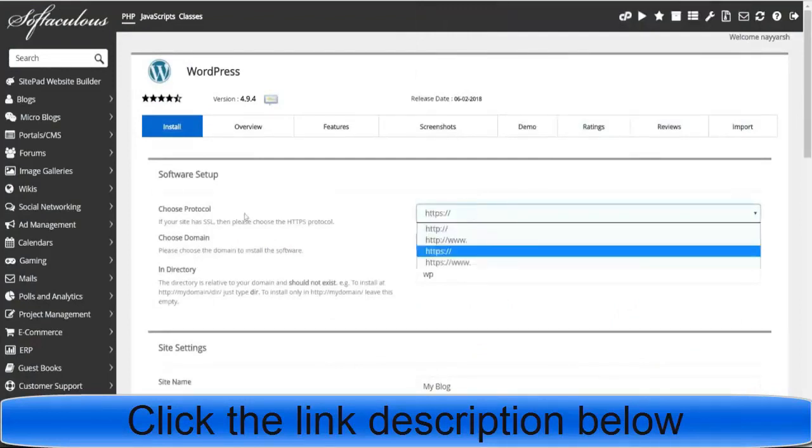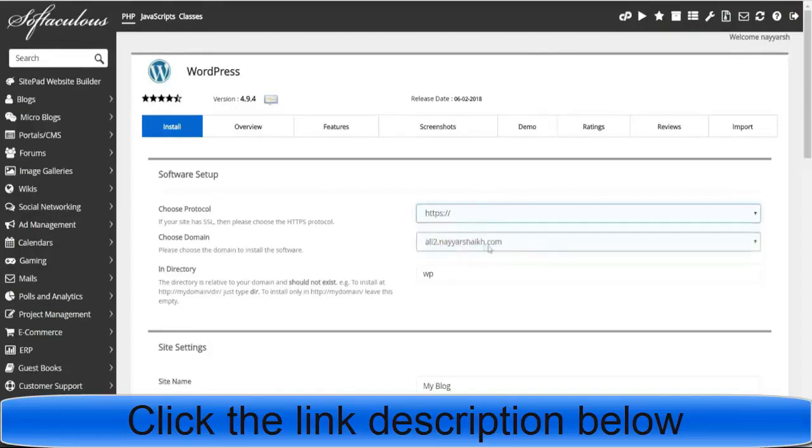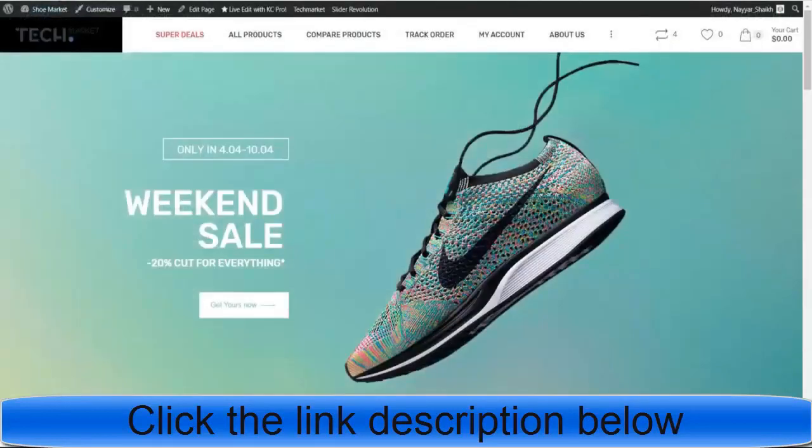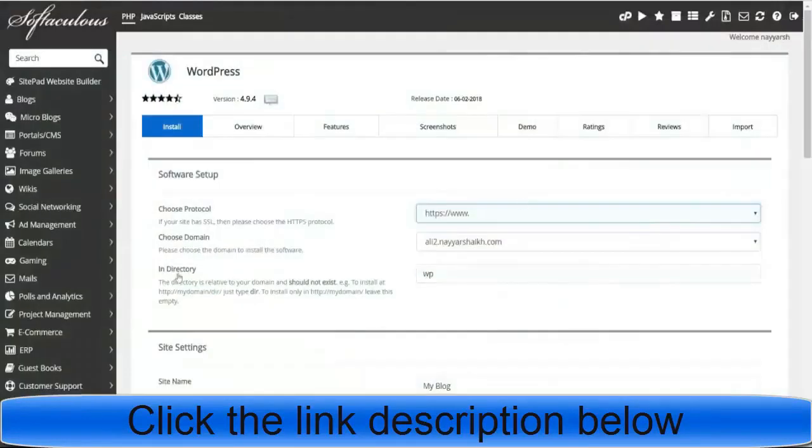Okay, and now from the top which says choose protocol, choose the third or the fourth one, the one which says HTTPS. You should have the extension S over here. So you can select the third one or the fourth one. Now when you select this, you will get this SSL certificate, this secure socket over here. After that you have the directory option, and under that WP is already typed in. So just delete that WP and make sure this box is blank.